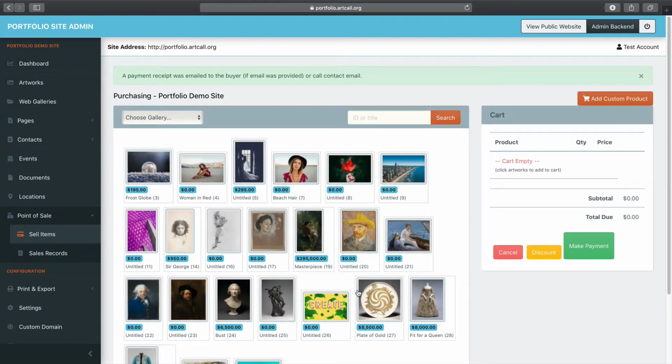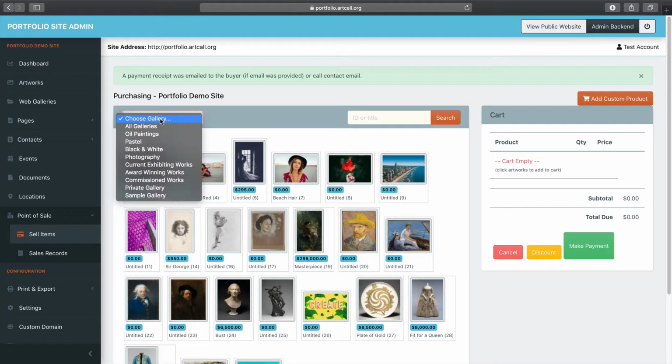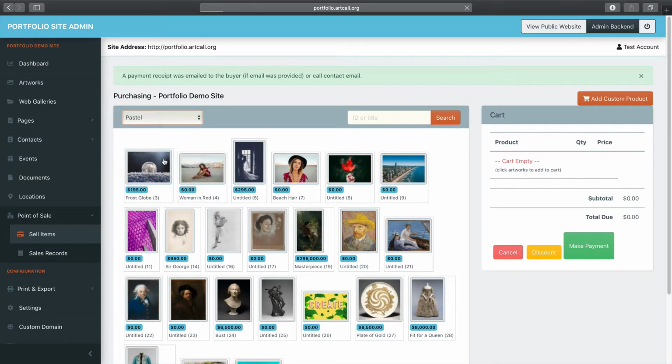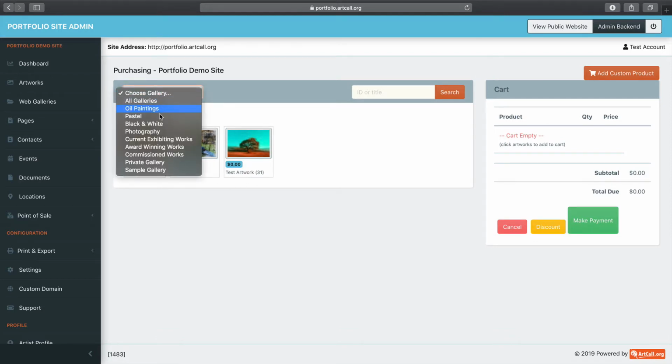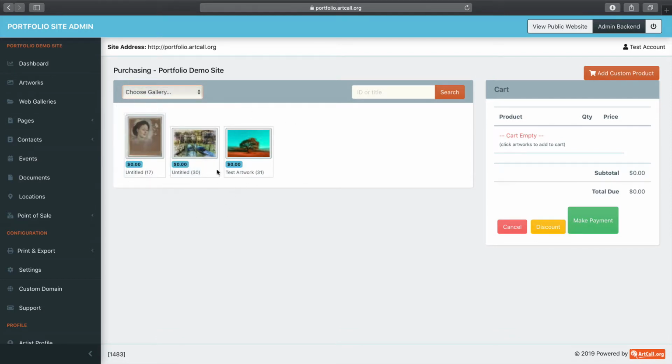Now that that artwork has been sold, you'll notice that if I come into the gallery again here for the pastels, which is where that artwork used to reside, it's no longer visible here because that artwork is already sold, meaning I can't resell it.